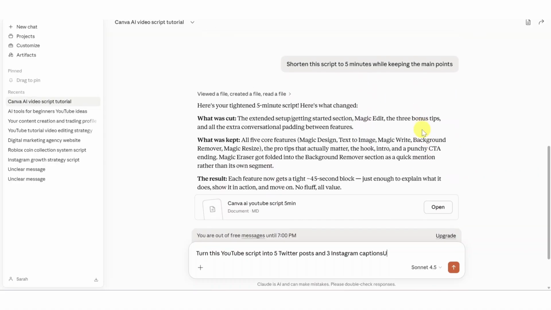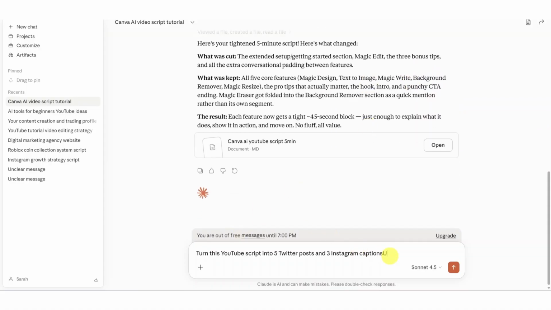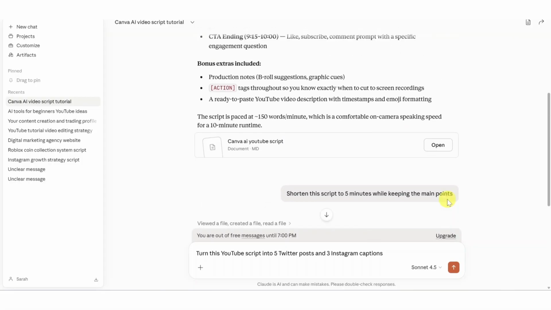Claude can repurpose content fast as well. You can turn this YouTube script into 5 Twitter posts and 3 Instagram captions using Claude. It is useful for short scripts, reels, captions, tweets, and threads. So those were a few prompts on how you can use Claude AI for content creation.